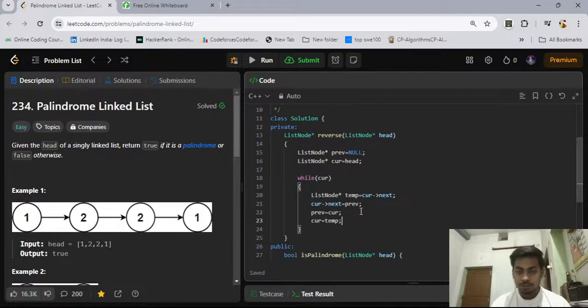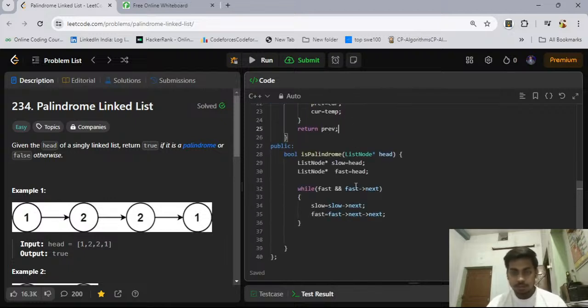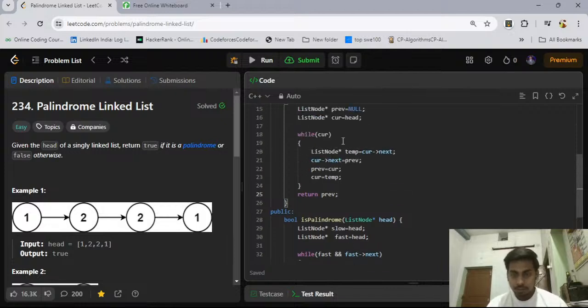Now temp is pointing to the next element, and when current reaches the end, the loop will terminate, and at that point, the reversed linked list means we got a new head, that is prev, which is pointing to the head of the new list, right? Reverse list. So here we will return prev. So this is the function for reversing the list, right?